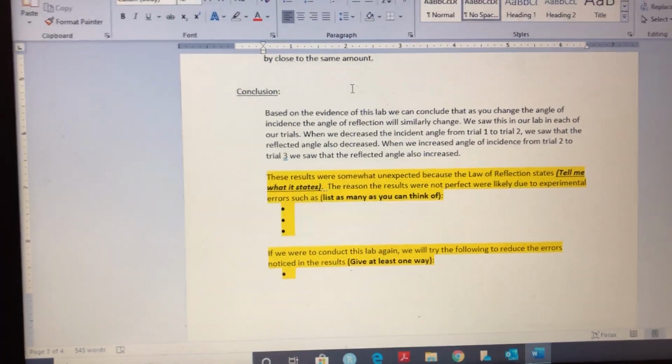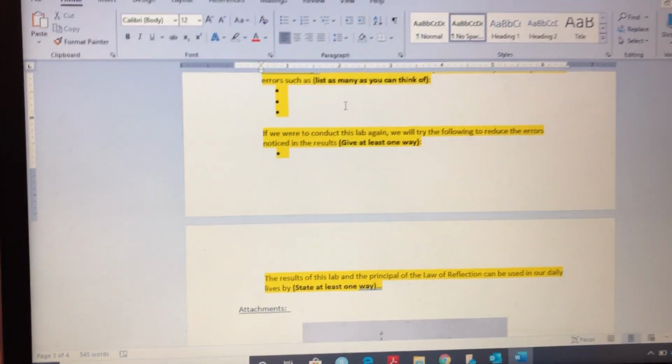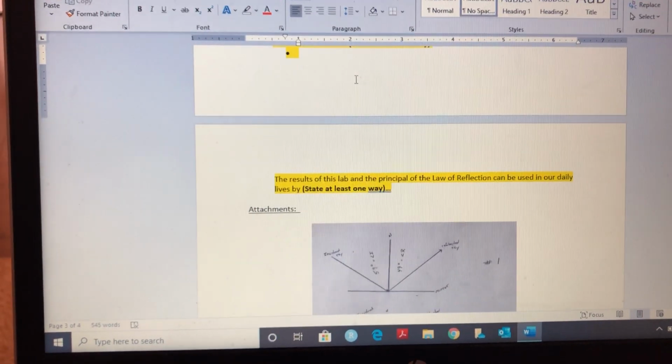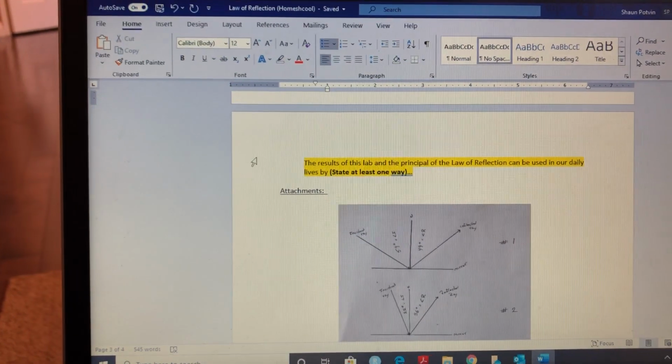You're going to have to tell me what you'd like to change in this lab, and you're going to have to tell me how this lab helps us in our daily lives, how the law of reflection helps us in our daily lives. Okay, so that is it, boys and girls.